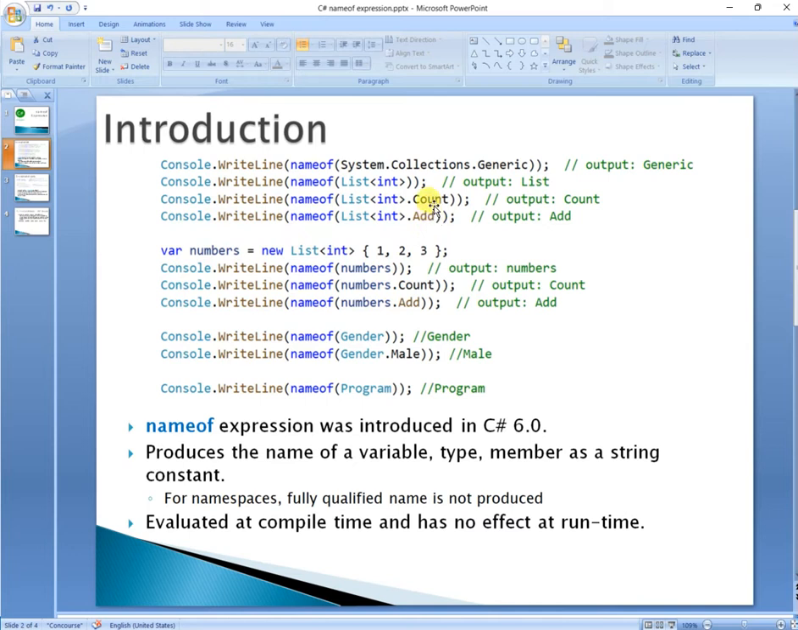One good thing to know about the nameof operator is that it is evaluated at compile time and has no effect on runtime. So let's see other examples and scenarios. For example, when you are using the nameof operator with a generic list type, it won't produce List<int>, it will produce the list type only. And for properties and methods, for example Count, it will just produce the name of the property or method as a string. Even for variables.